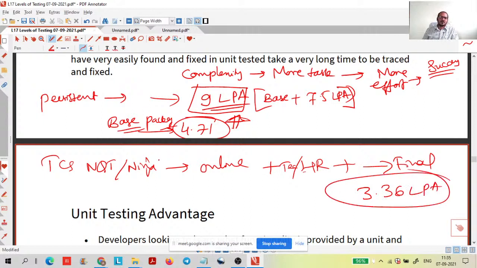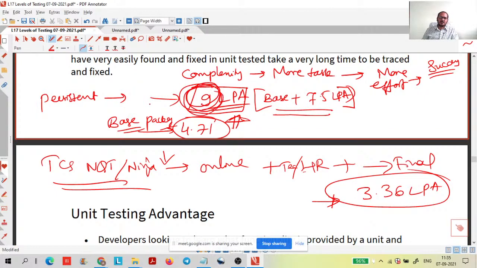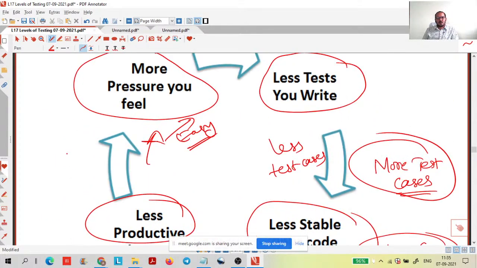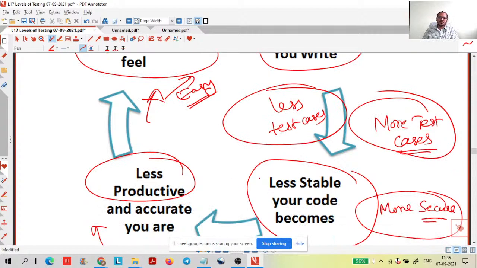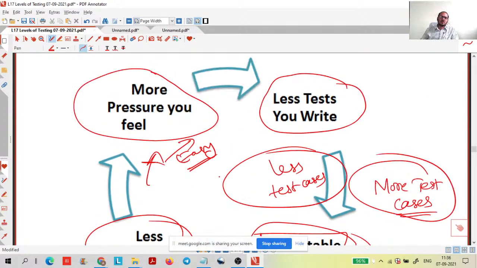Still it is easy. Less test cases, less secure, means less package. If there are more processes involved, more test cases, then you will get more profit, you are getting a better package. So in the same way, in unit testing, if you write fewer test cases, then your code will be less stable. Means there are some errors involved, and it leads to less productivity, and to more pressure you feel.